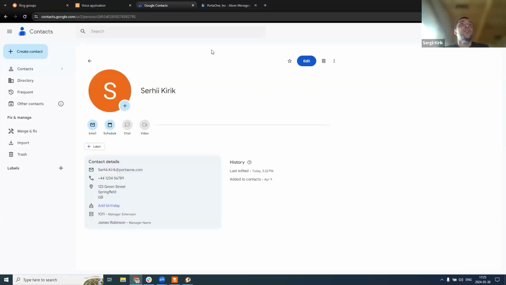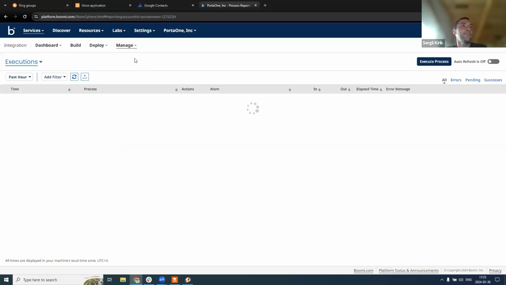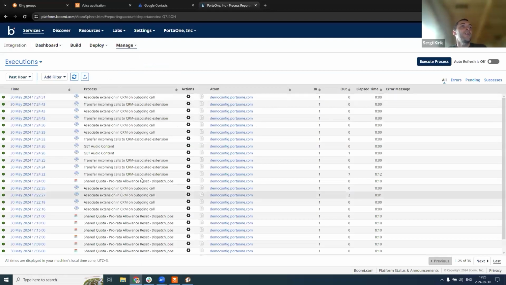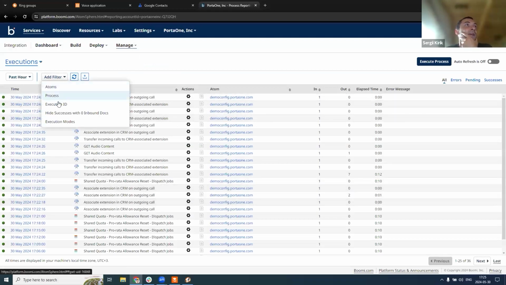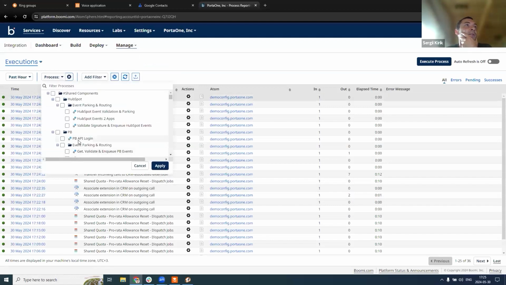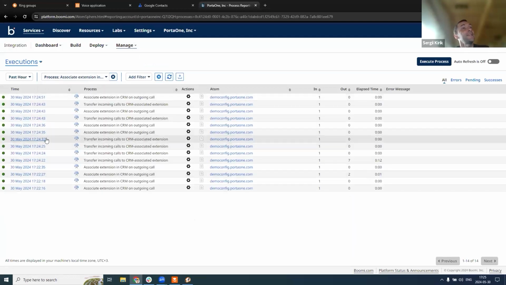I'm going to quickly show you how it looks in PortaOne Workflows, in process reporting. There are a lot of executions here. Let me quickly filter them so we're not bothered. Okay, just click CRM. Still there are a lot of executions here.